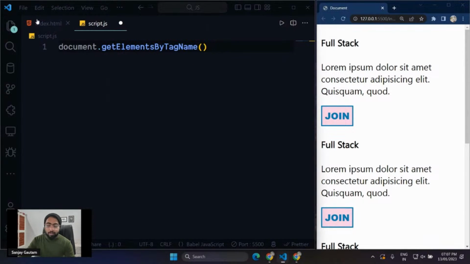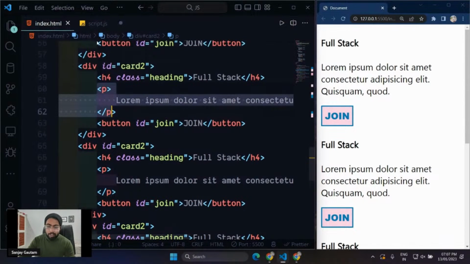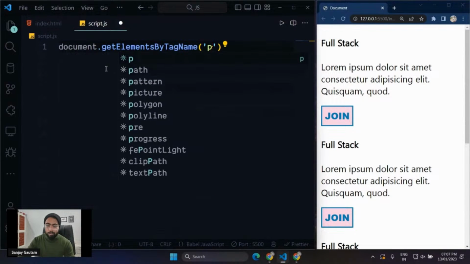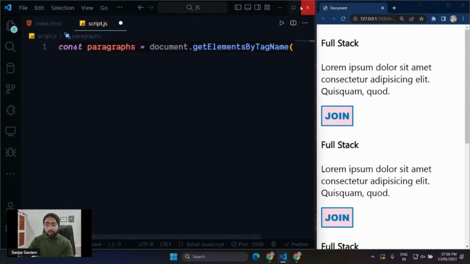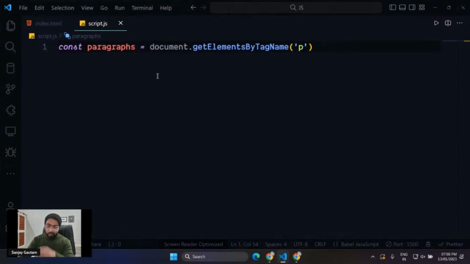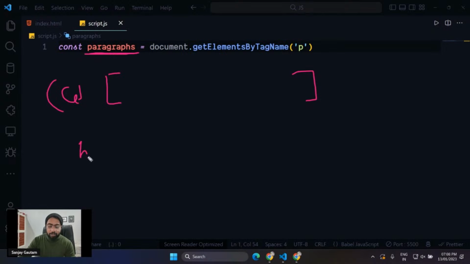Suppose I want to grab all the paragraphs, so I'm going to write here, let's say P, and again this function will do the same thing. It will grab all the elements with the tag P here, and it will return all the elements to us. So again we have to save them. Paragraphs. Now I want you to answer one question: am I going to get a single element or an array of elements here? Option A, array of elements. Option B, a single element. Just answer me this.